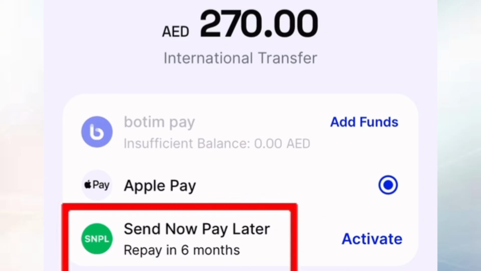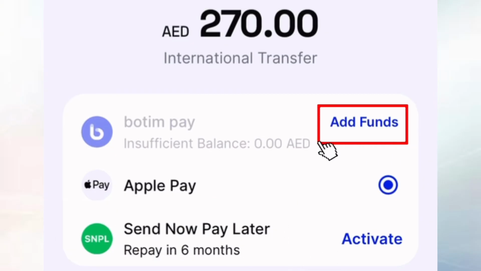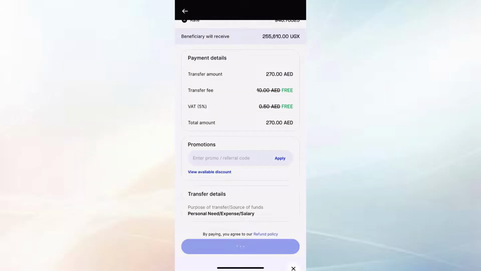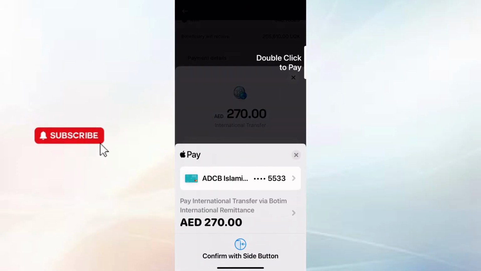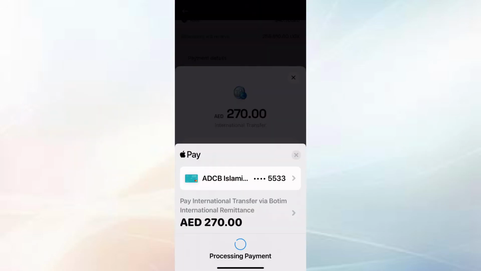To complete this transaction, you can also add money into your BOTIM wallet and use BOTIM Pay. But for the sake of this video, let me simply use my Apple Pay. So once you have selected your preferred payment method, again tap on the pay button and then confirm this transaction.